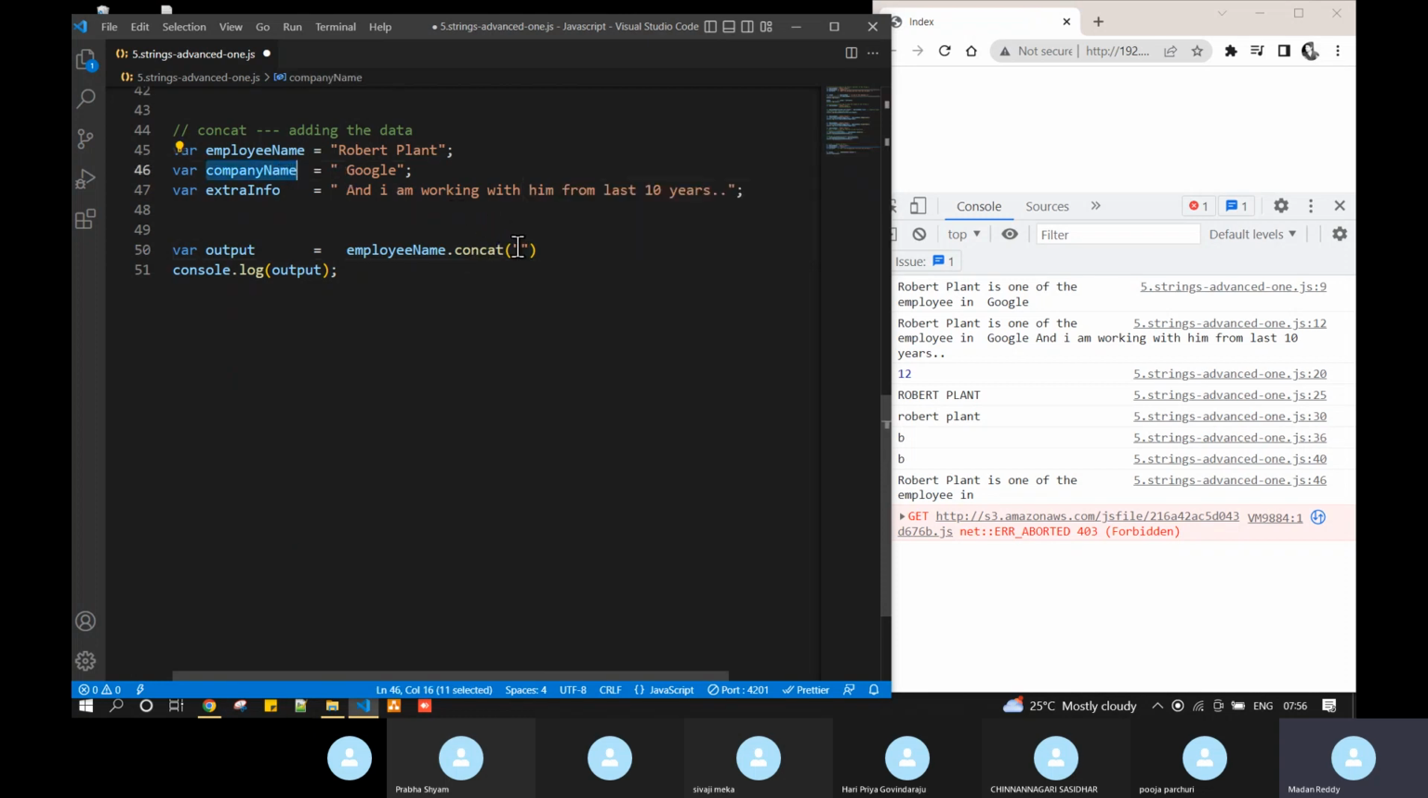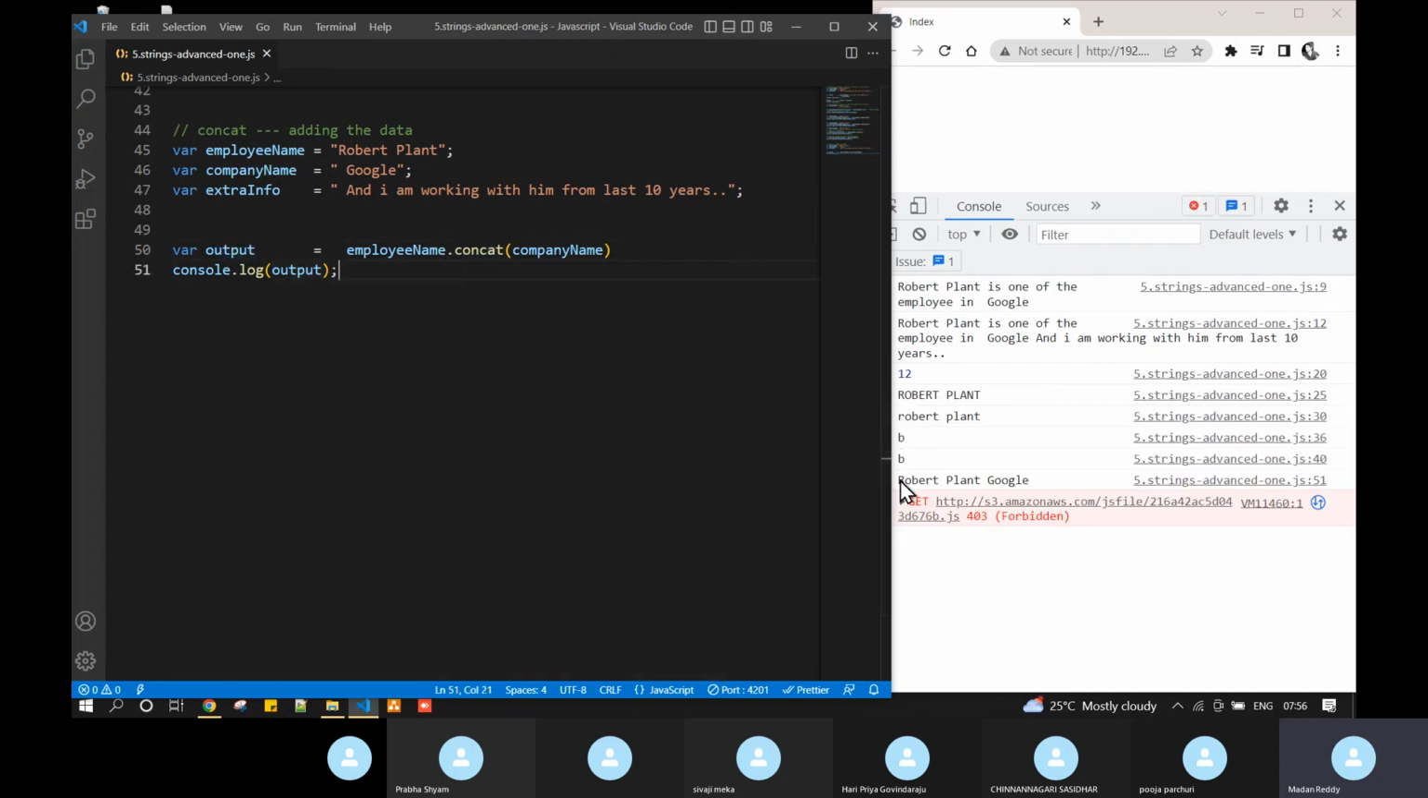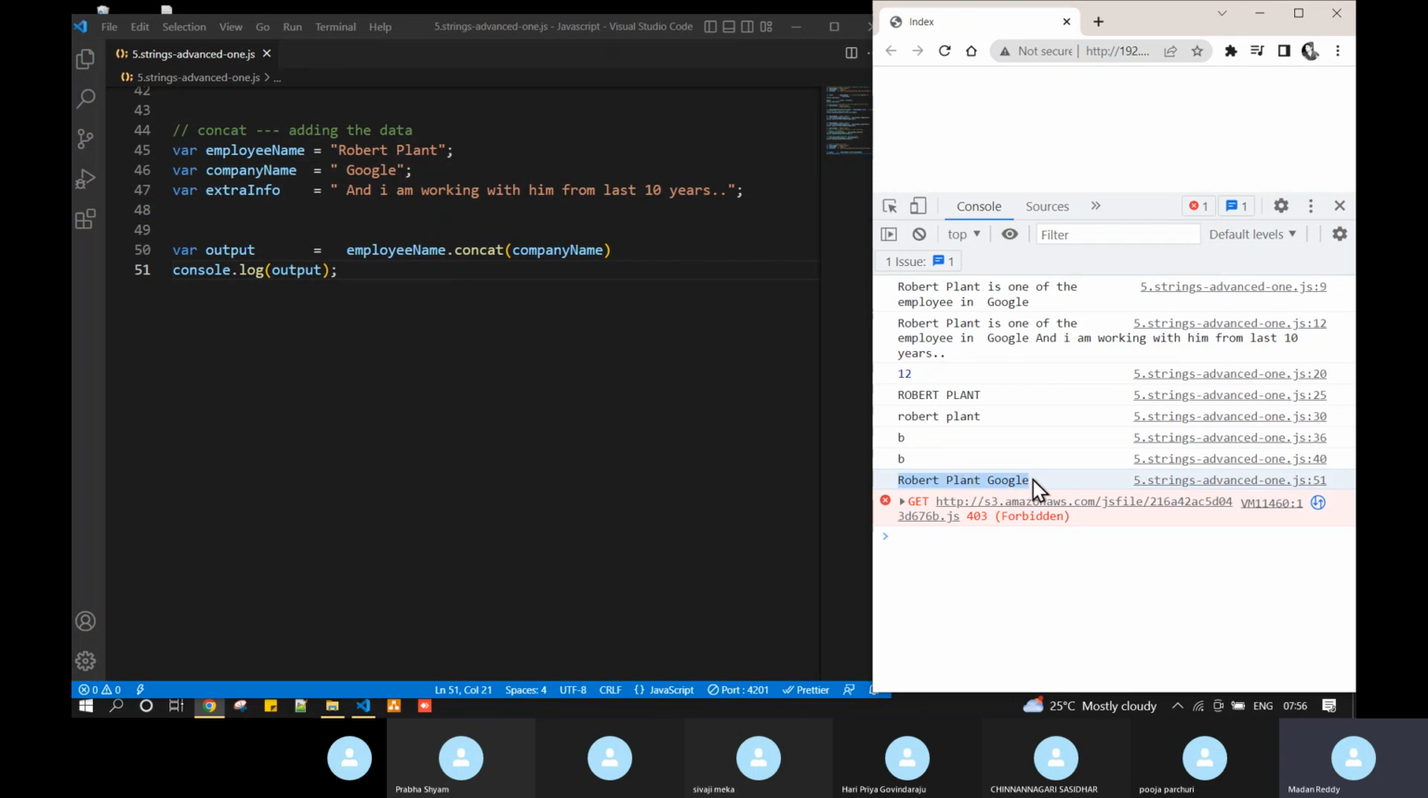You can club the strings. Now see what the output will be. I'm going to use the employee name and the company name, clubbing them. See what the output is here. The same output. You see that output, Robert Plant Google, something. I got the output.